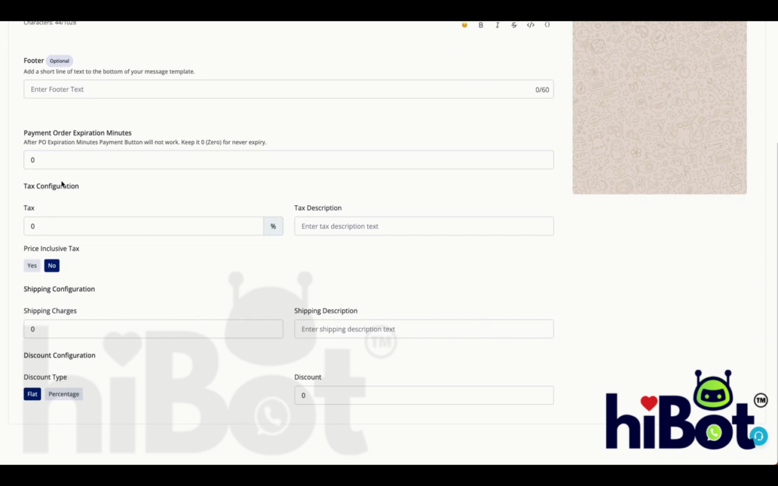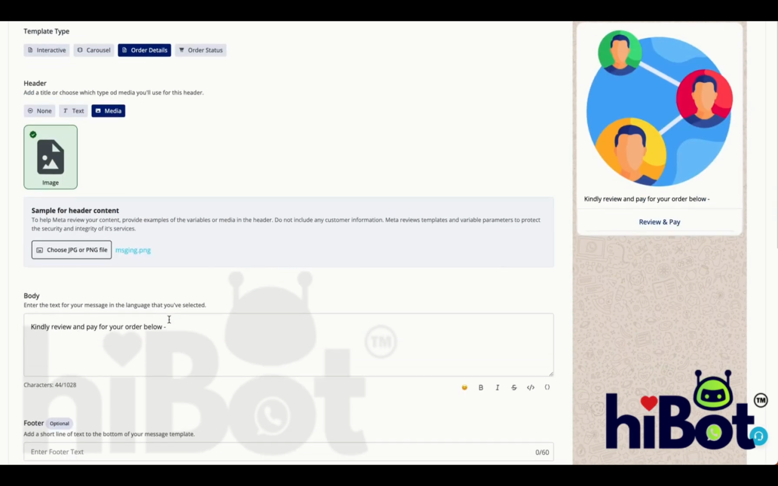You can define some default configurations for the order's payment message. You can change this when you're actually sending the message. But for now, let us save some information so we don't have to enter it again and again when we are sending the message. Tax I'm entering as 18%. You can define the other details as well.